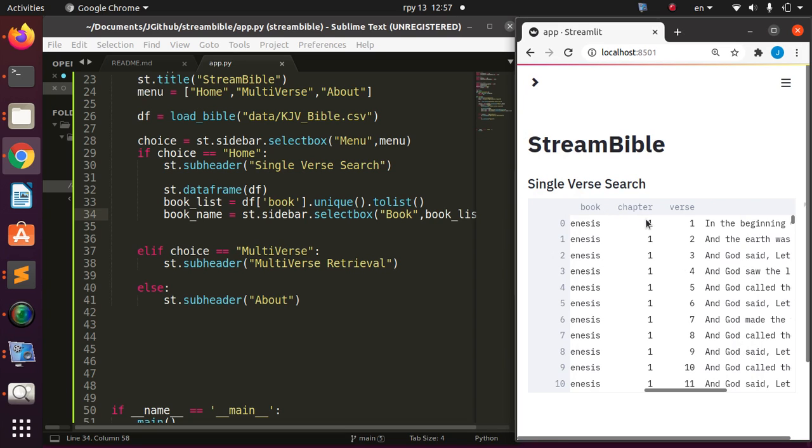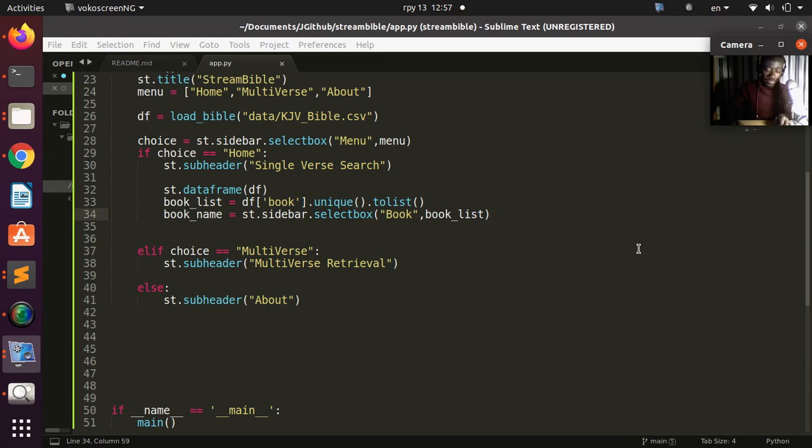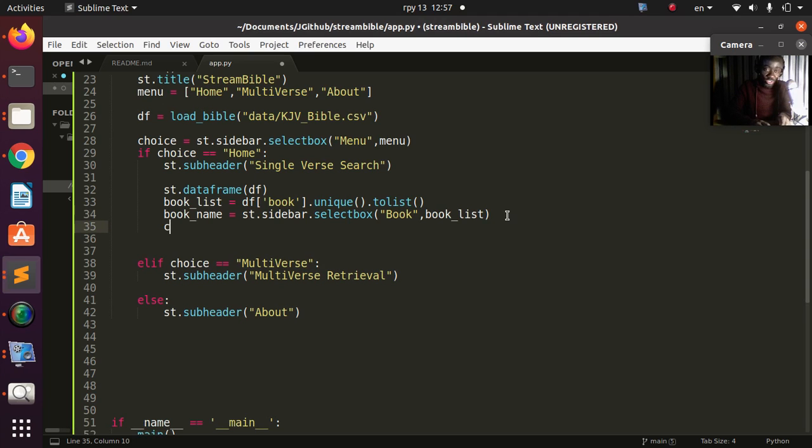Now let's work on the chapter, right? So to be able to work on the chapter, you'll also be doing the same thing. So let me expand it here. Let's take off this. Come back again, then I'll expand it. Okay, so the next one is going to be the chapter. Right, so the chapter we'll be using just like that.